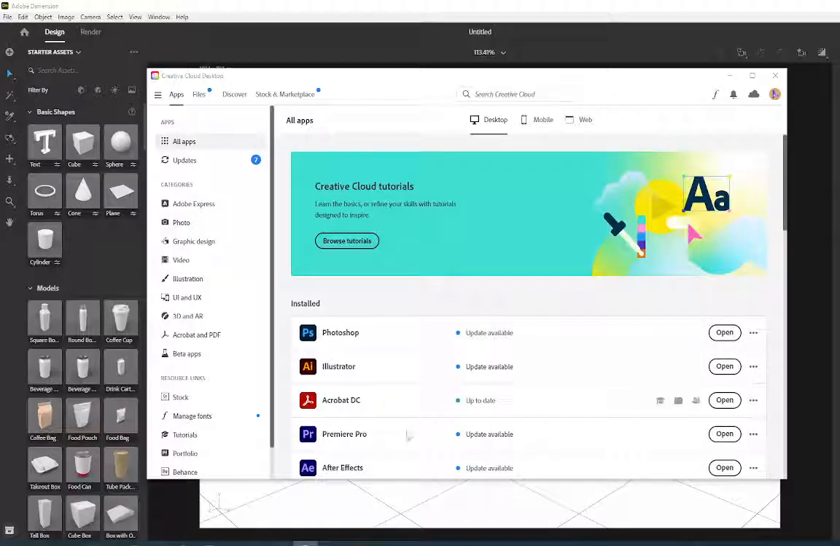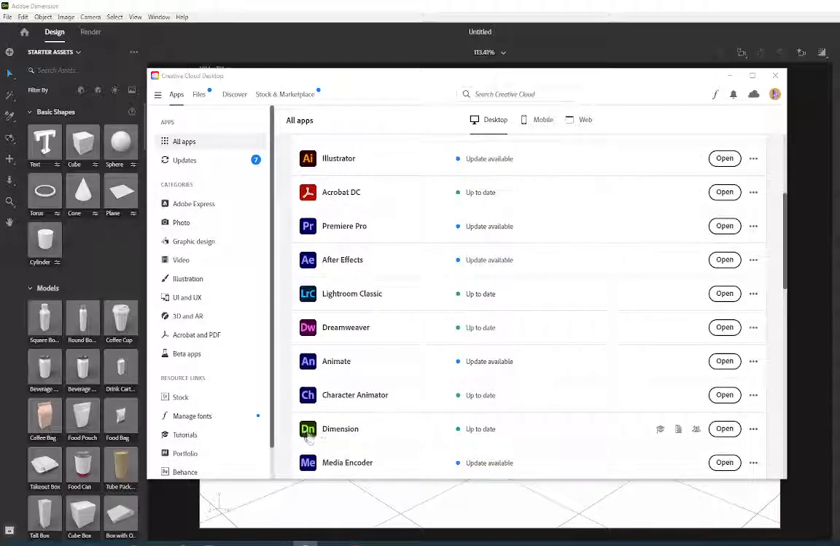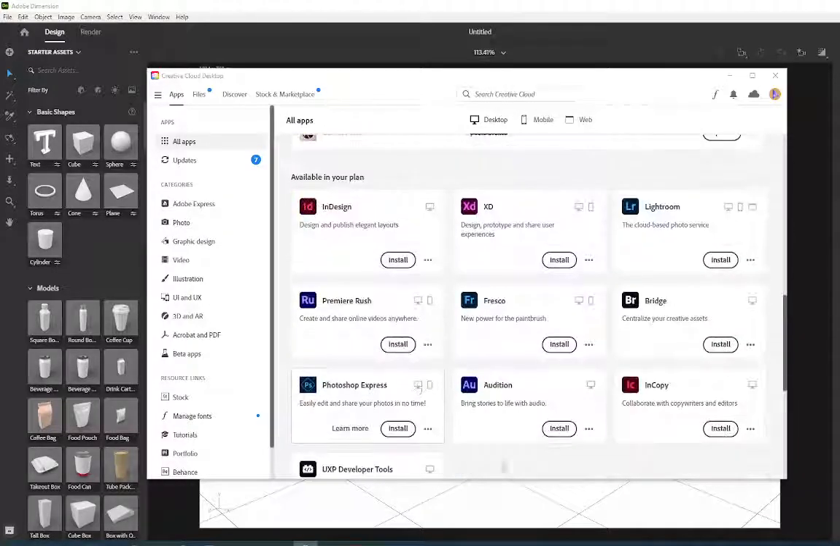You're going to want to install Adobe Dimension from your Creative Cloud. This is it. The icon is green. If you don't see it up here, that means you need to install it, and it's down here. Okay, so do that early.